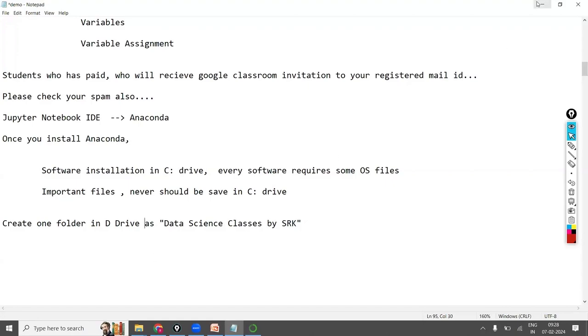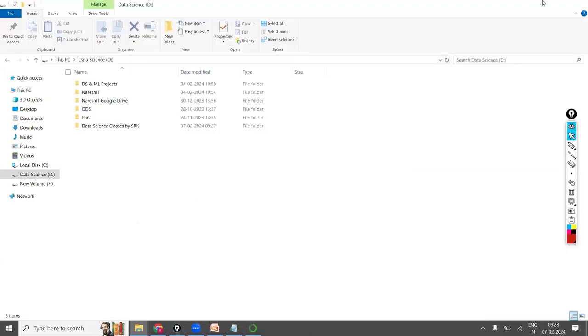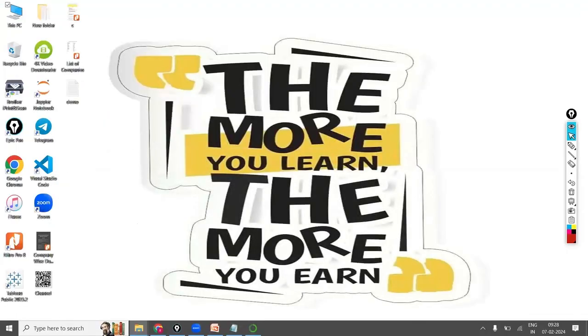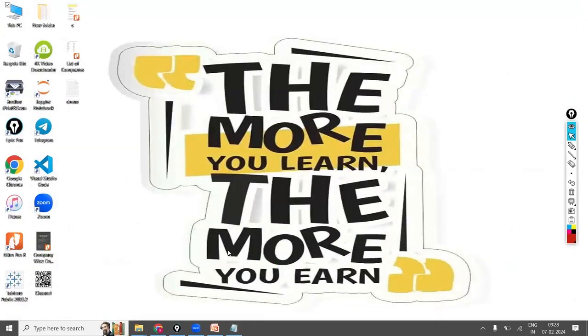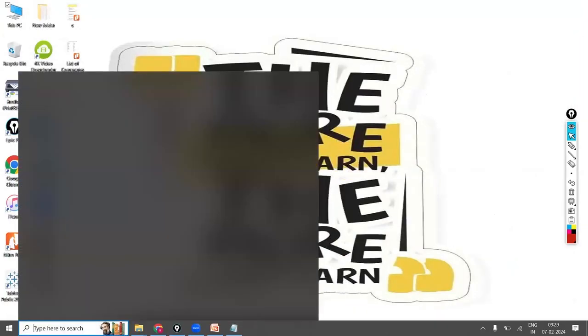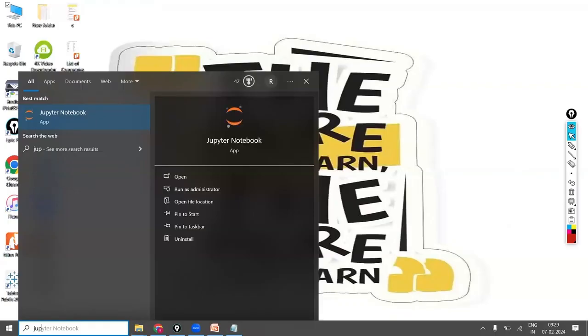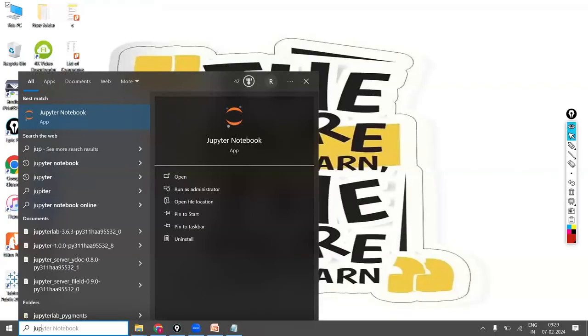After creating this, what is the next step? Now you close your Anaconda, everything. None of them is important. Everything is closed. Now go to the Jupyter notebook. No need for Anaconda Navigator. You don't need to click on Anaconda Navigator and launch the Jupyter notebook from there. Directly here itself, you can launch it.